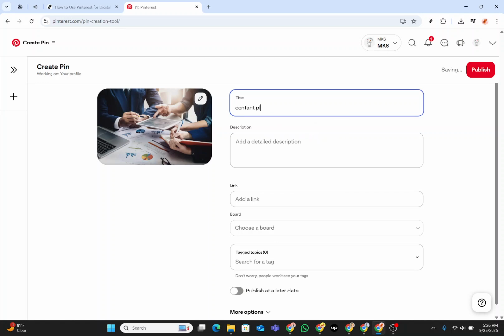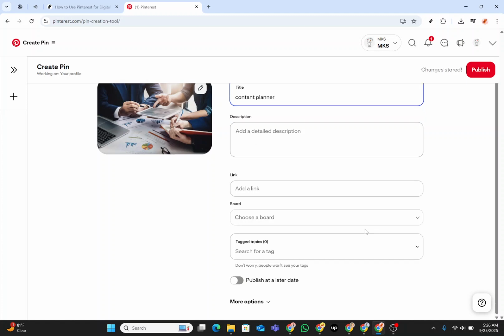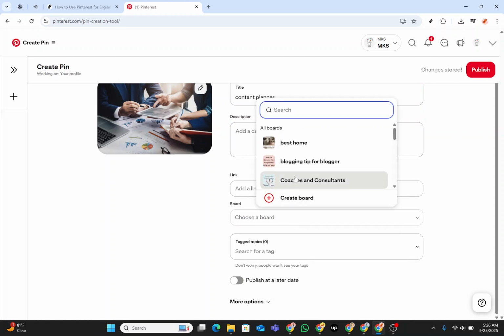Incorporate a few hashtags as well, such as #printables, #digitalproducts, or #Etsyprintables to make your content more discoverable.